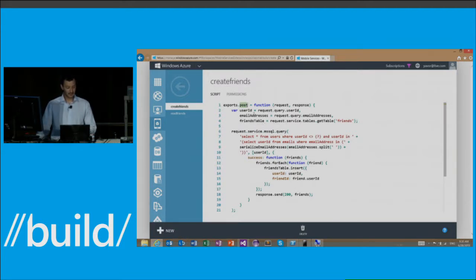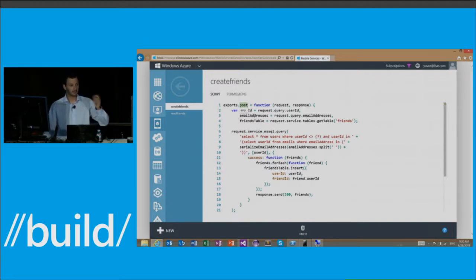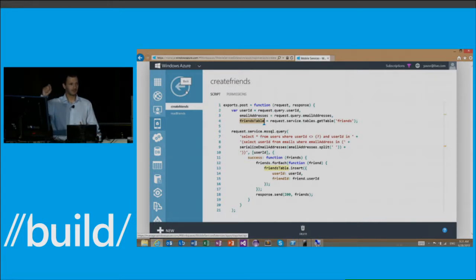And then I pull up a bunch of the properties from the request object, like here's the email addresses of the people he's trying to friend, and then here's the reference to the friends table. The friends table is just a one-to-one mapping between user IDs. So this way it's kind of my join table between users and friends. This way I know who's friends with who.